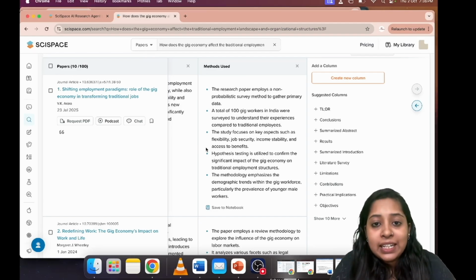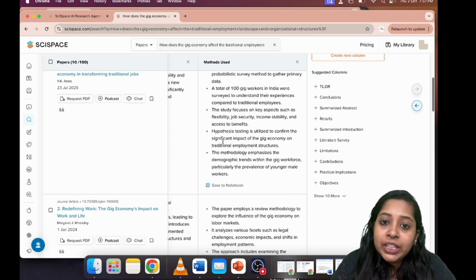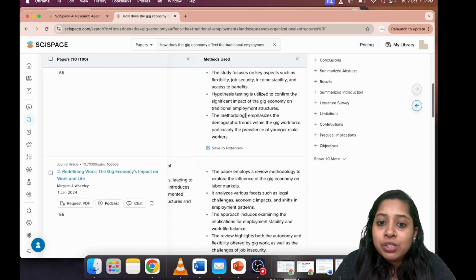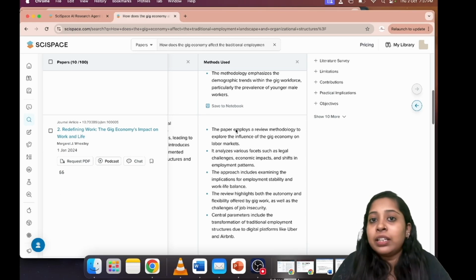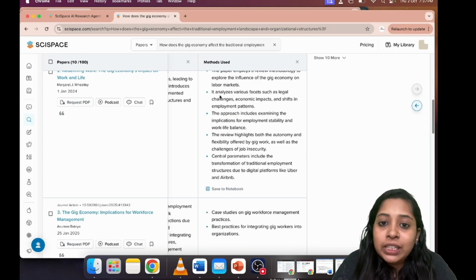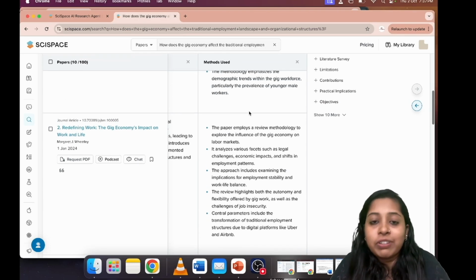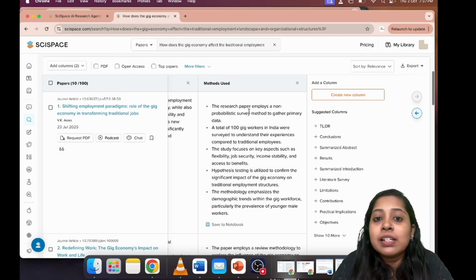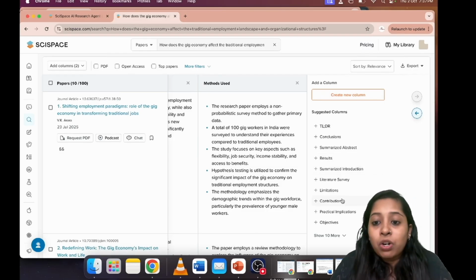Now we have an understanding of the different methodologies each paper has adopted. Here we can see a total of 100 gig workers were taken and how it was studied, hypothesis testing was used, and the demographic data, the trends they have taken, etc. The next paper is on the facets of legal challenges and economic impacts. So we get an understanding of what they are trying to find and what their analysis methods are. It's very important.